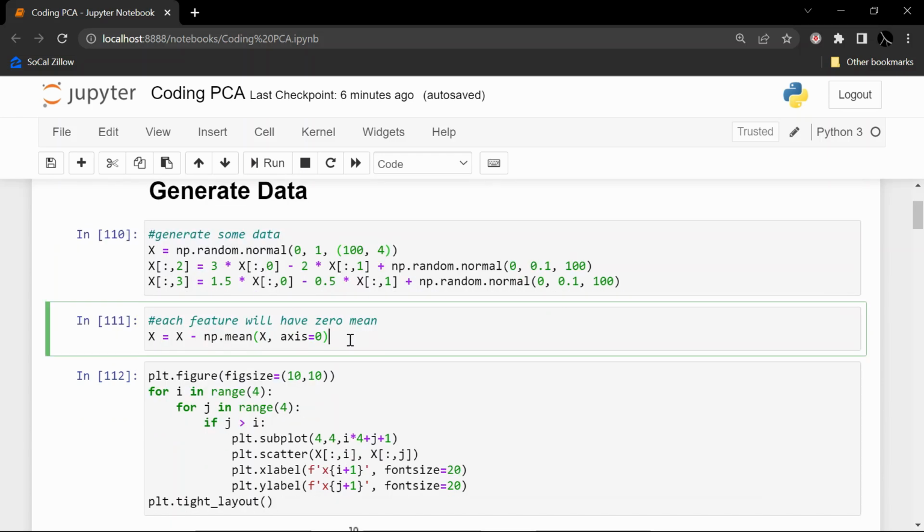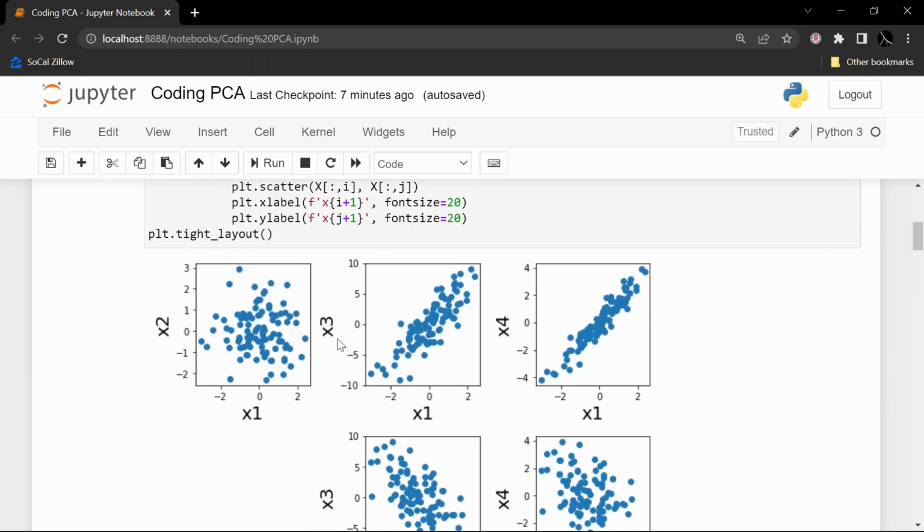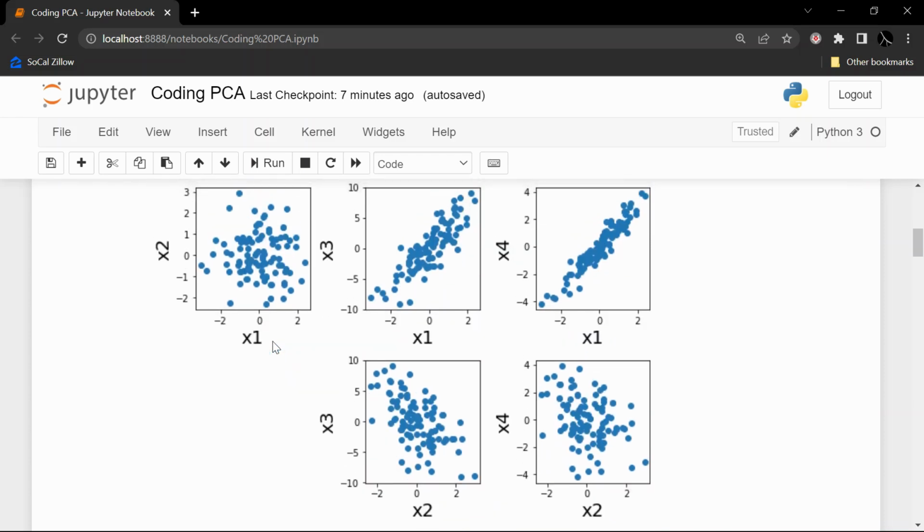The next thing we'll do is take the mean away from each feature, just so each feature has 0 mean. That'll make our lives a lot easier when we try to do this PCA coding from scratch in just a moment. And now let's just take a quick look at the pair plots of each of our features. So we have 4 features again, and so we'll have 6 possible combinations to look at.